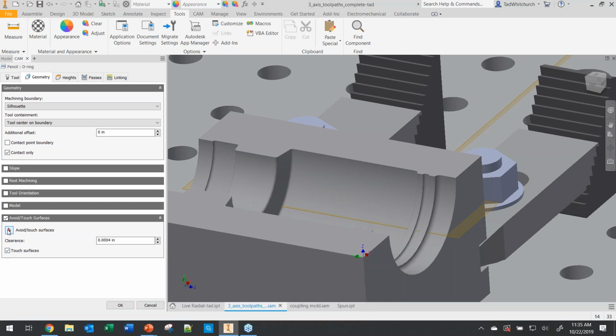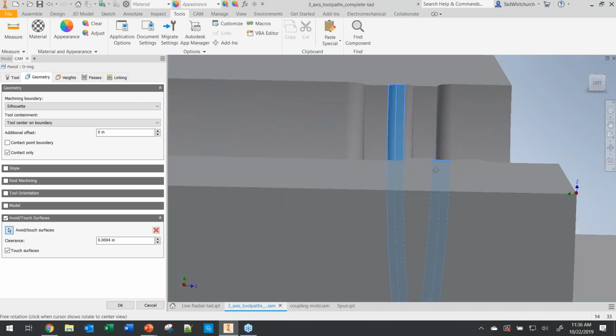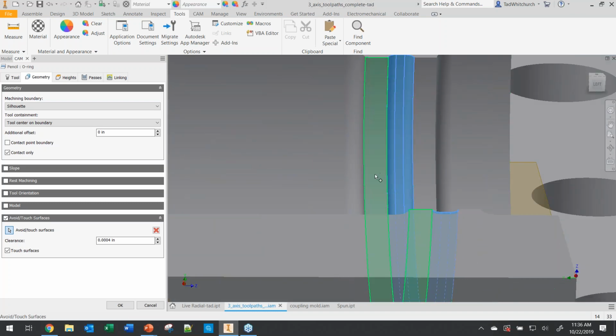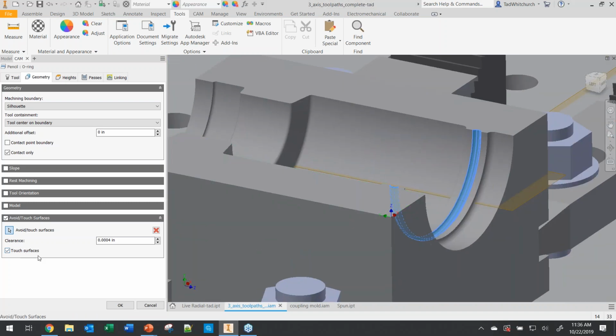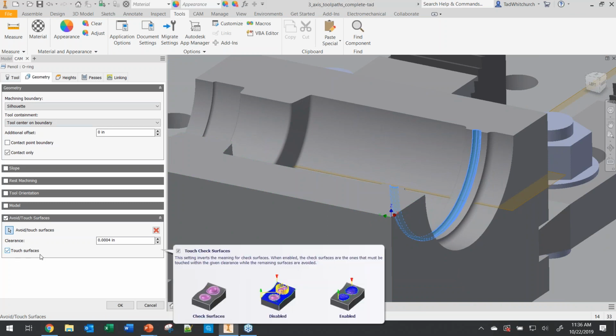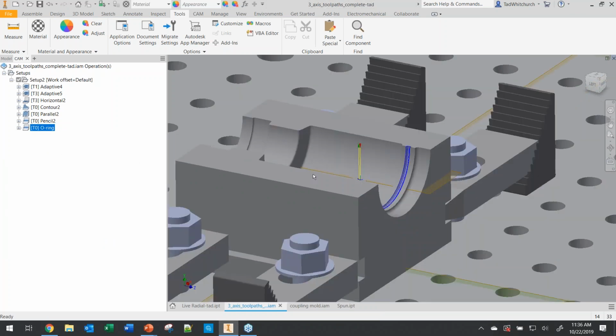So I'm going to turn this on. And now with the blue lit up, I can go out here and pick this, pick this. So with the touch surfaces checkbox on, this operation is only going to touch those surfaces. There we go.